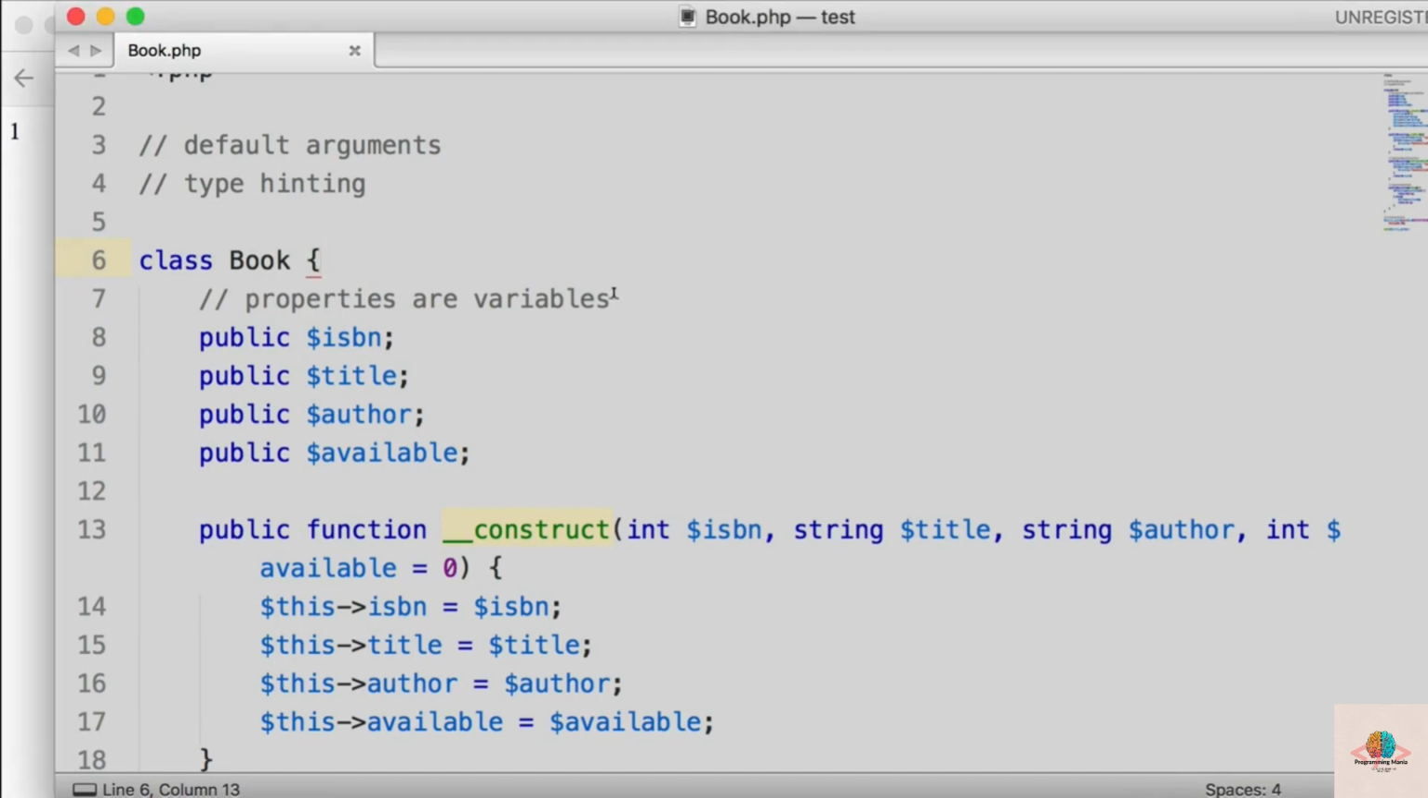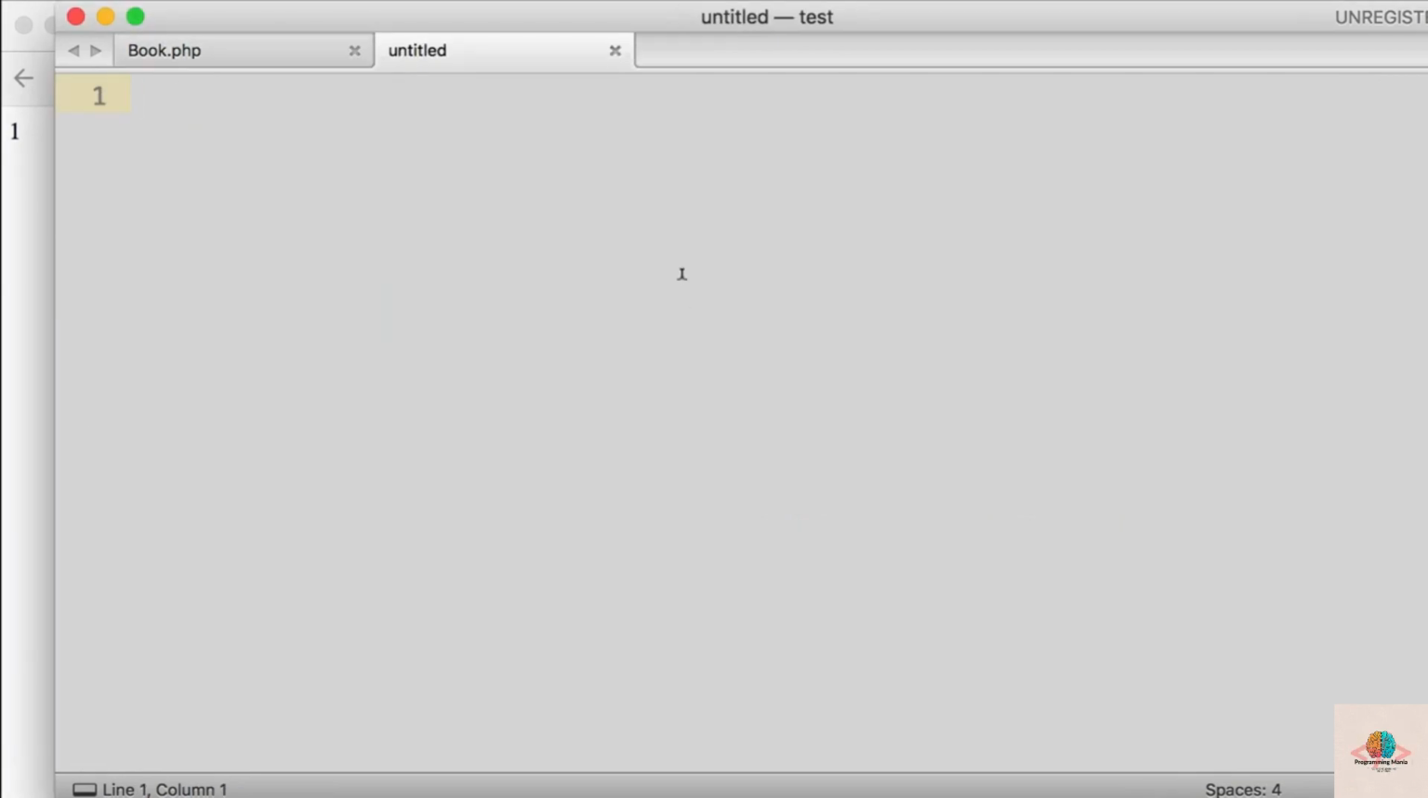Alright, so let me make one more class here. Let's call it customer. So bookstore would have books and customers, right? So let's create customer.php.